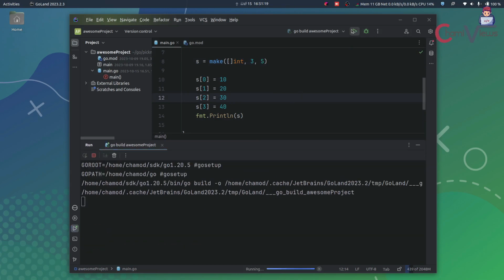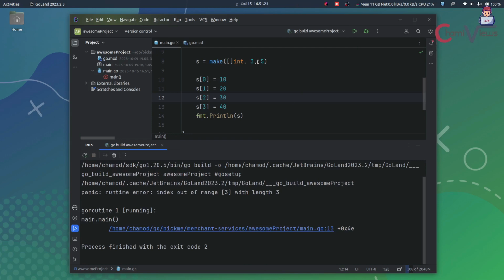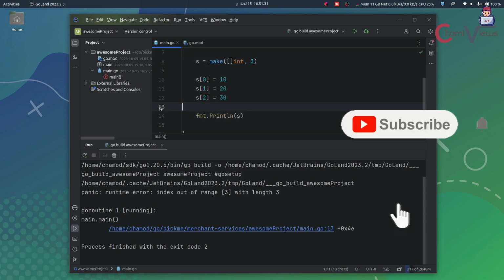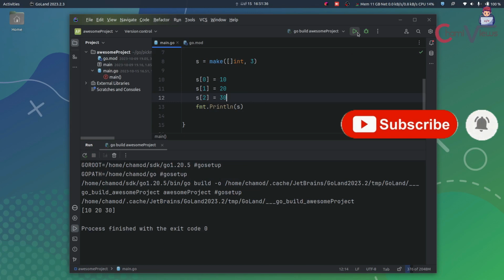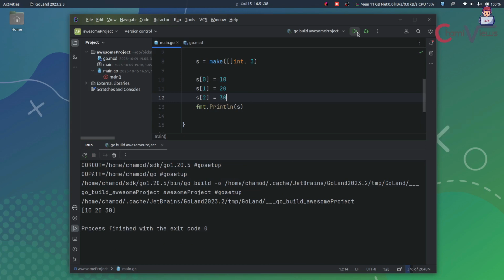That's same, right? Because we can only assign 3 elements there. It doesn't matter about the capacity, right? These things are very important when we are assigning values to the slice, okay? Same thing, if we want to get the second element of the slice, we can simply get that in this way, right?